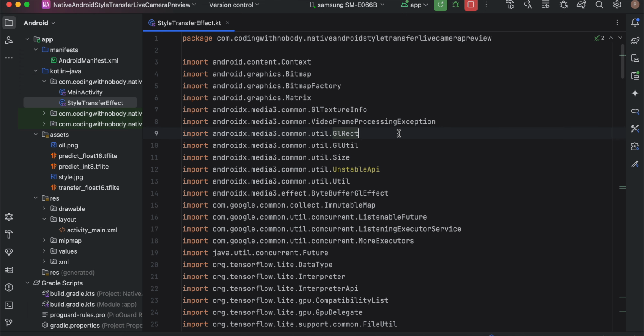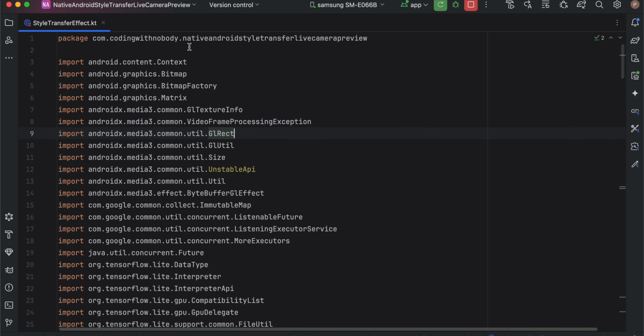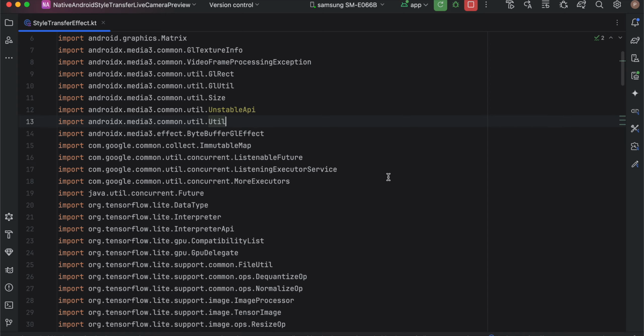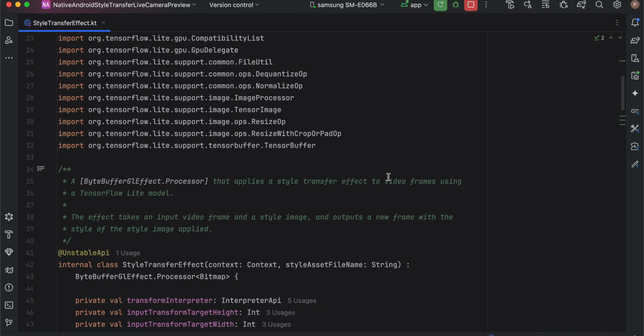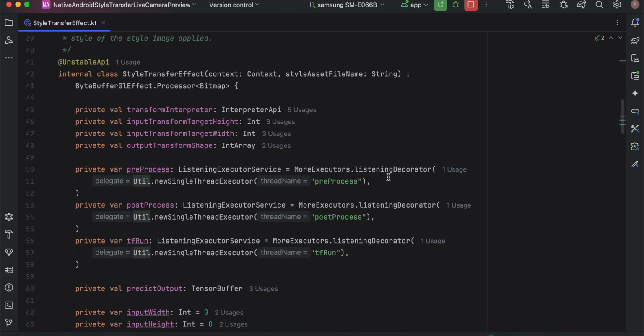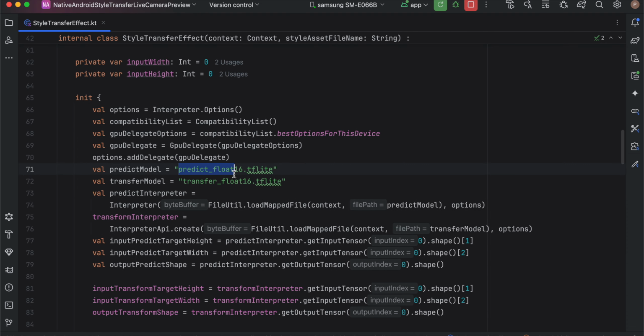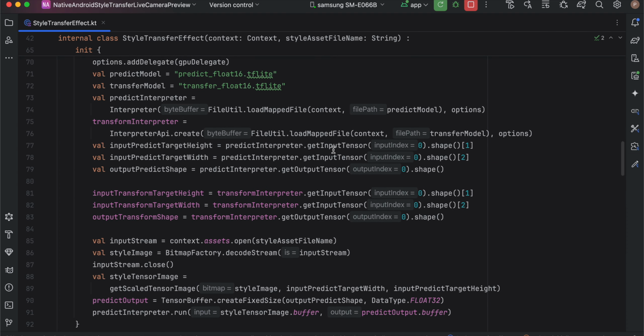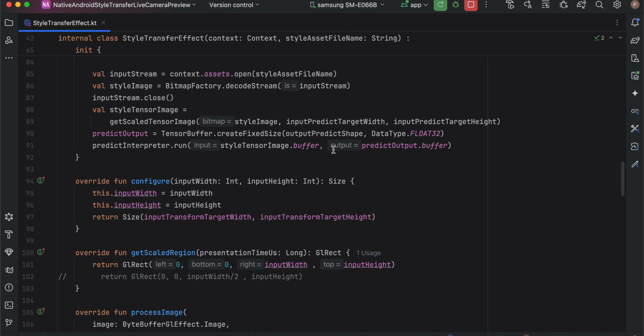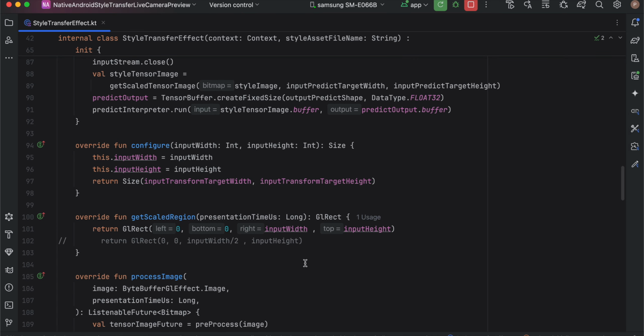Even I don't completely understand it, so I'll simply scroll through this file. Feel free to pause the video and copy all this code. I'll tell you in case there is any change you need to make. Here you can see we are referring to the TensorFlow Lite models, and there is one more thing which I'll show you later on.